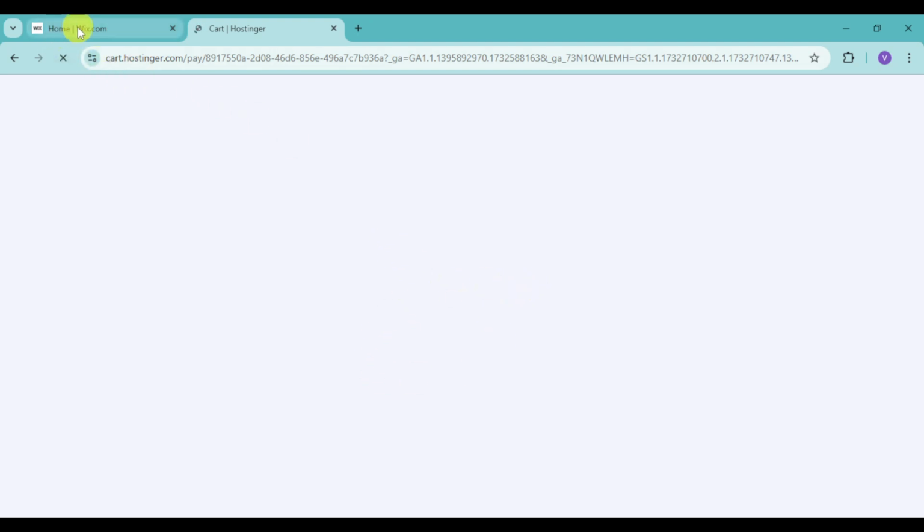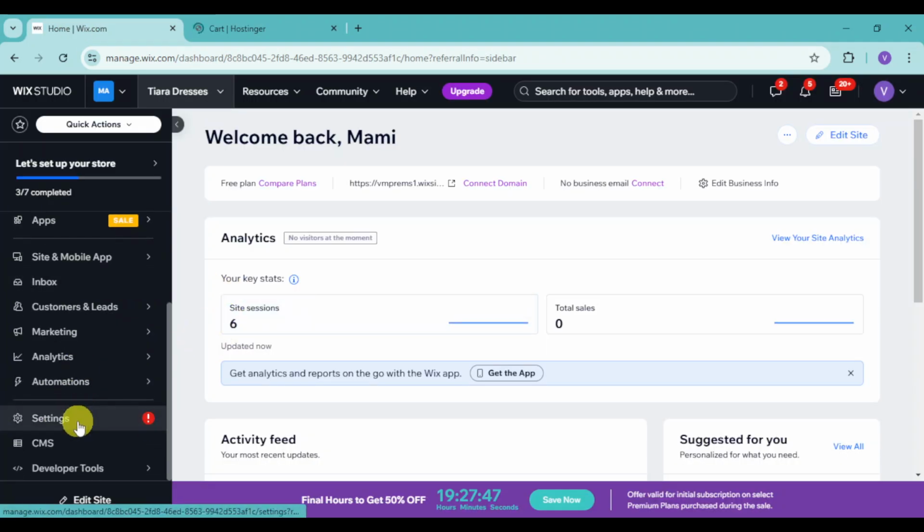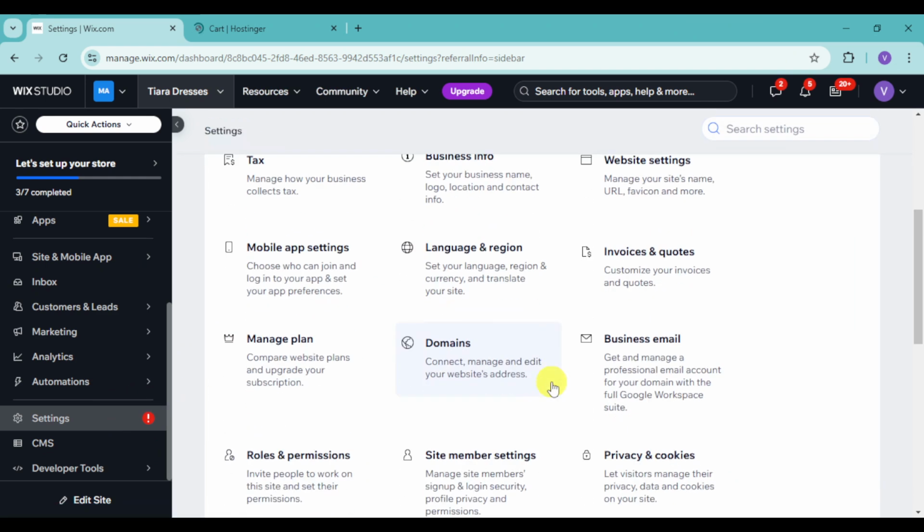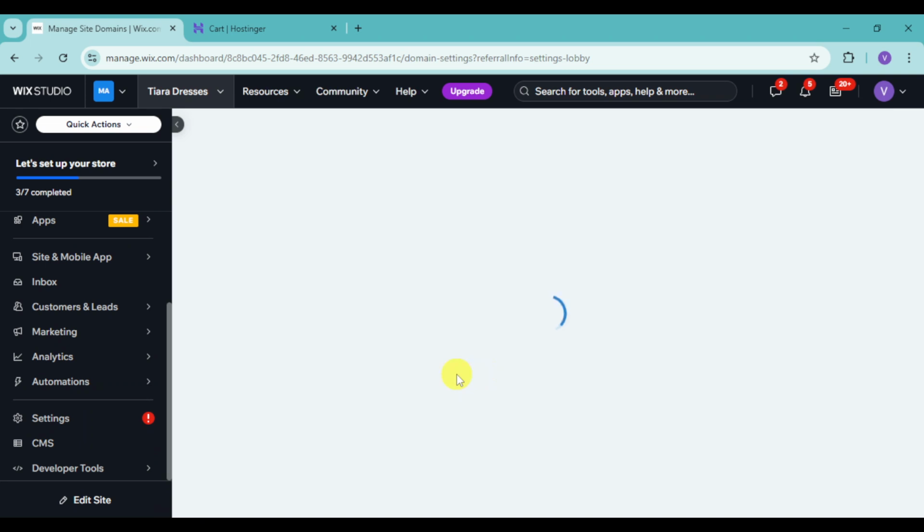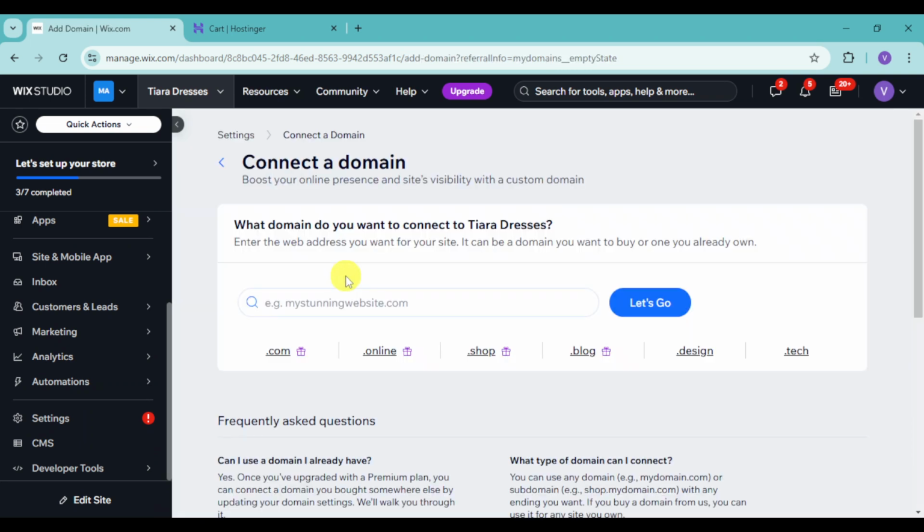Now once you have purchased it, head over to your Wix, scroll down and click onto the settings. Now after that, scroll down again and click on domains, and then you can just connect those two together by inputting the domain name that you have purchased from Hostinger.